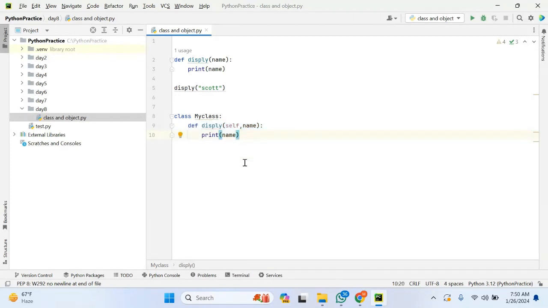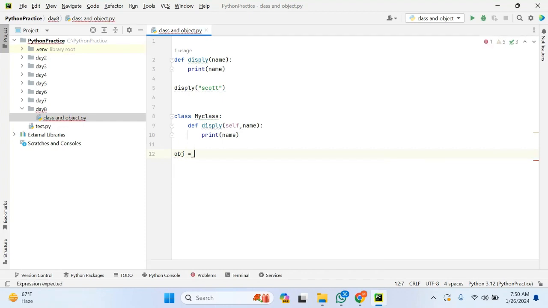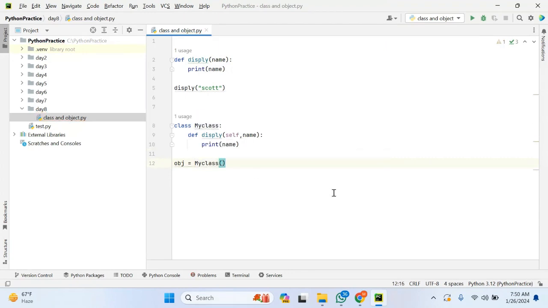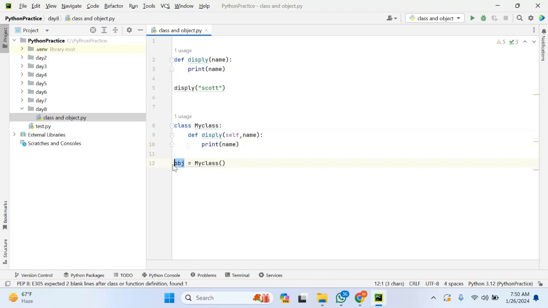In order to invoke any method inside a class, first I have to create an object. In this case, you can take any name. Suppose I take obj. Obj is an object. Object is equal to, I have to create an instance of the class, my class. You will not understand this right away. Upon practicing, you will get to know. Up to here, you may get some 30% of my class, but upon practicing, you will get more things. So in order to invoke a method, you should create an object.